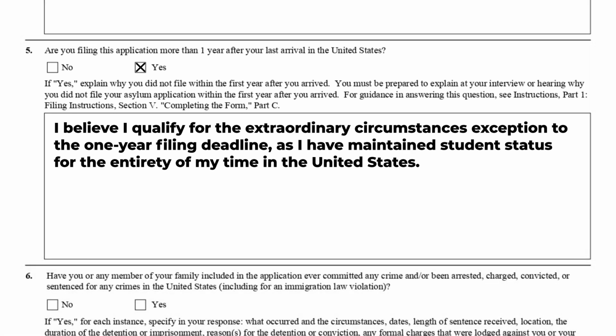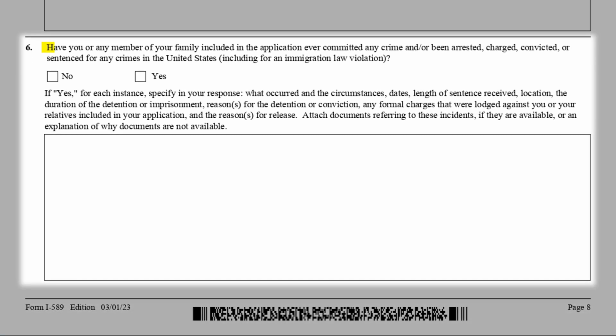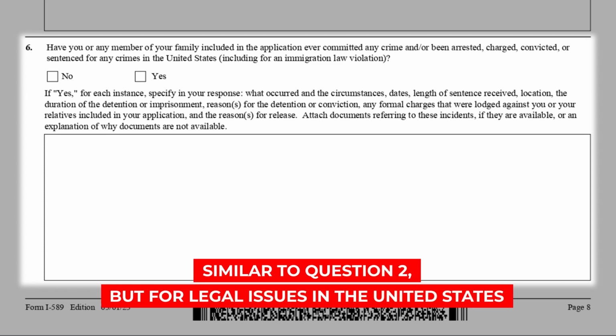All right, with that, we're ready to move on. We are now at question number 6. It says, have you or any member of your family included in the application ever committed any crime or been arrested, charged, convicted, or sentenced for any crimes in the United States, including for an immigration law violation? Sound familiar? That's because it's almost the same as a question we already addressed, back on page 6, at question 2. That question asked about legal problems outside the United States, whereas the current question, here at page 8, is asking about legal problems in the United States.